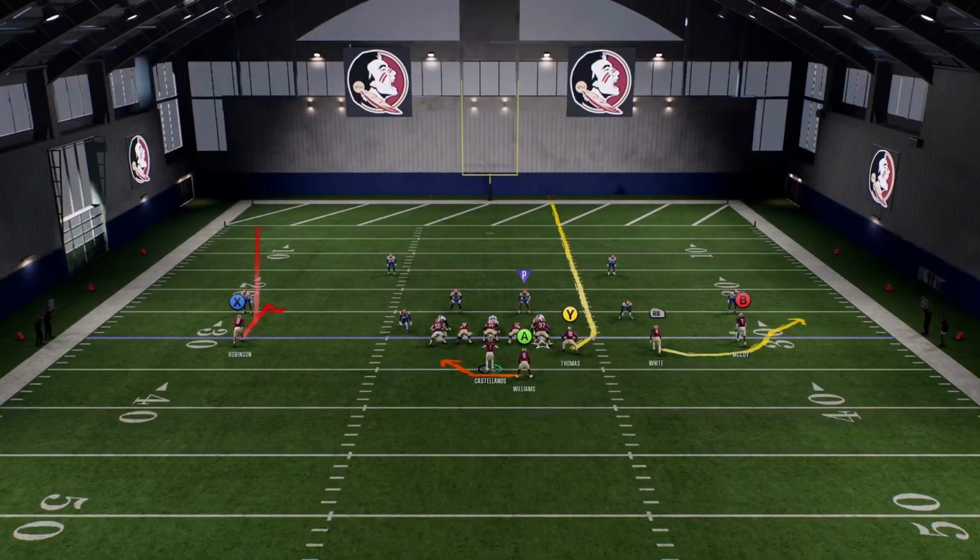This is a really good, we'll go against cover two in this case. This is a really good RPO with three options. And so primarily what we're going to be reading is the tight end with the linebacker over the top of him. Again, we're attacking the middle of the field based on what this linebacker does.